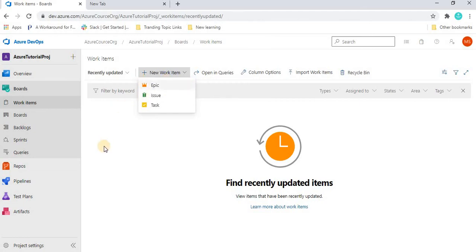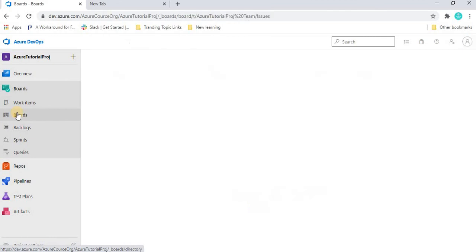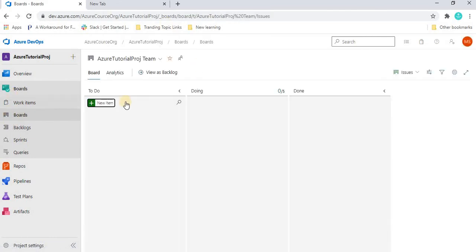Now suppose, and same thing from where we can do, when you go on the board, even from the board you can create the work item. From here also we can create the work item. So from anywhere you can click. So I will click from here, and we can give it as an epic, issue or task.